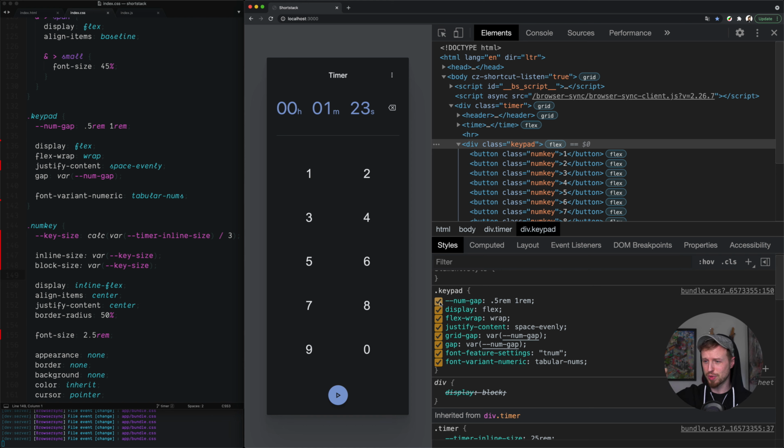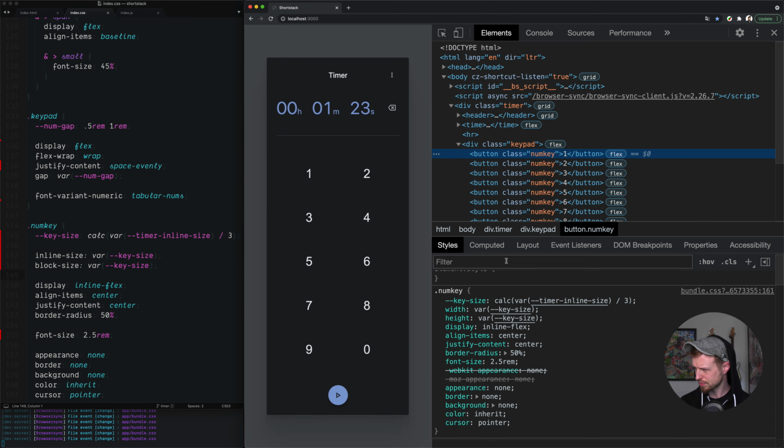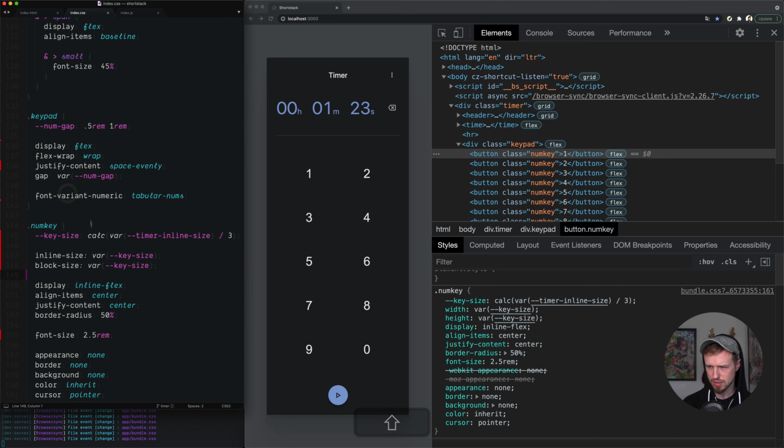So what we want to do is include the gap, and this is going to get tricky, so I'm going to do it in DevTools. We have our calc here, calc var timer inline size. Let's do another custom property. Because what I'm about to do is overload. Let's do it in here. I'm about to overload.